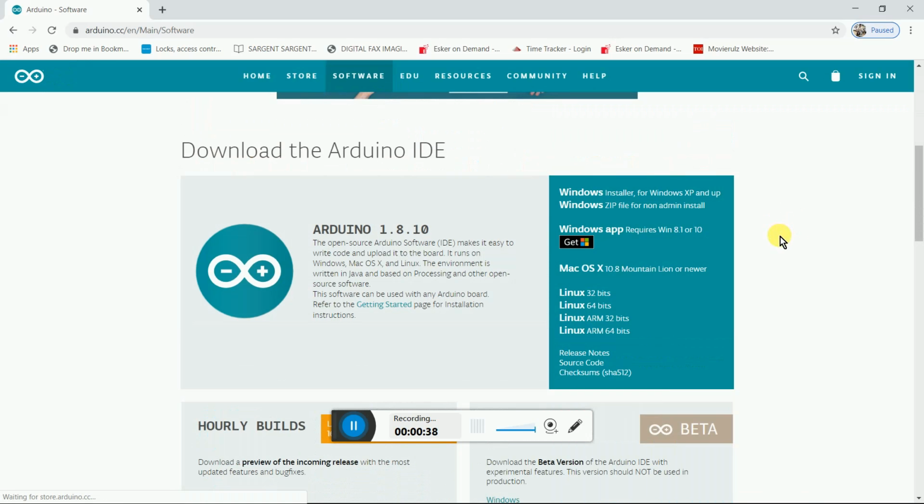Just scroll a little bit. Here you can see the links for different OSs. If you want to download for Windows, you can see here, and if you are using a MacBook, you can click on here. If you are using Linux machines, you can click on here, these links. I am using only a Windows machine, so I am downloading this.